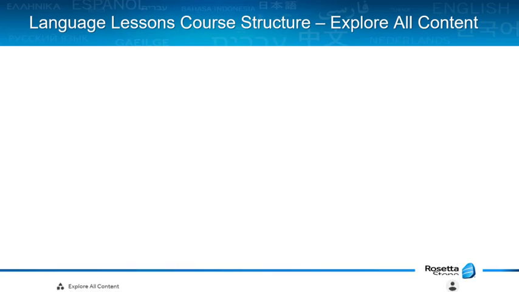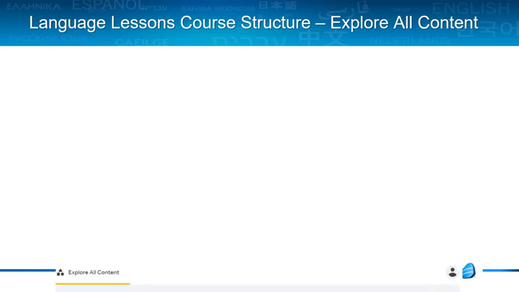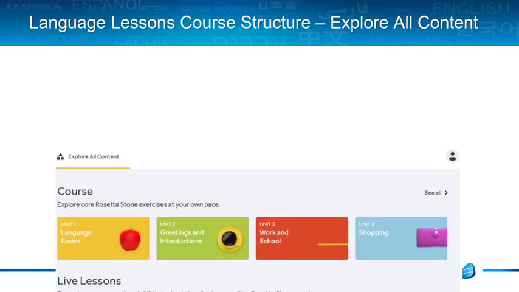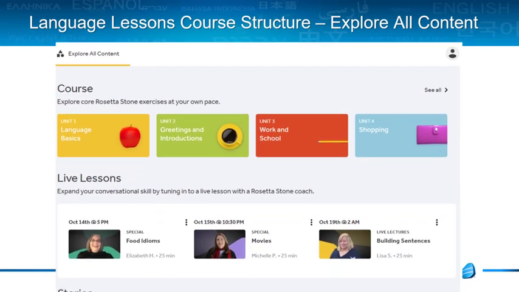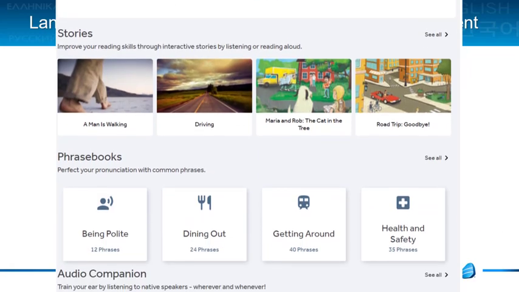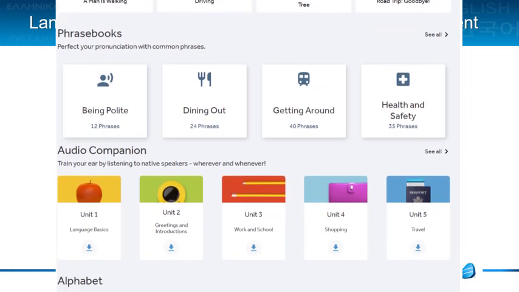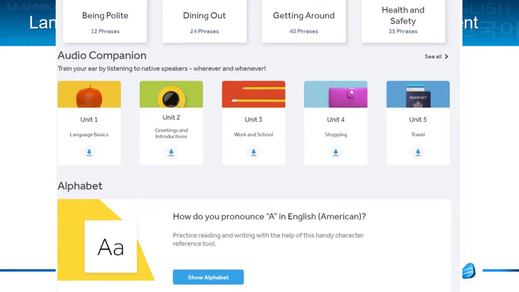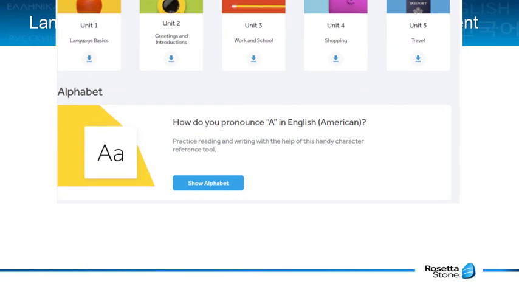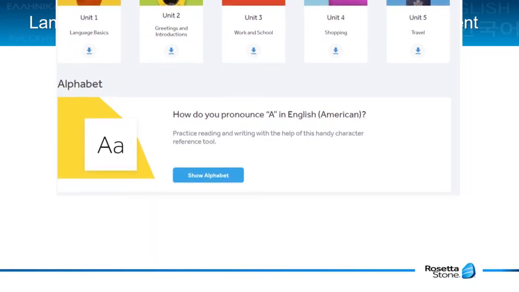You can find extra content in addition to courses. You can see live lessons to attend. There are stories that you can study as reading, listening, or speaking activities. Phrasebooks cover top phrases used in daily life, such as possible conversation when checking into a hotel or asking directions. There is an audio companion. It's a pure listening activity. And there is also an alphabet, which is very important, especially for non-Latin alphabet languages.